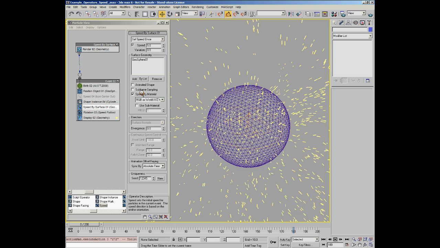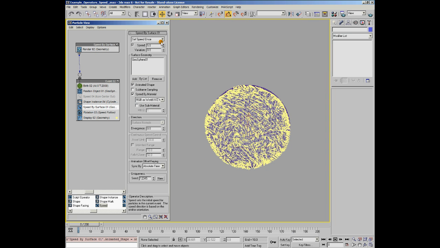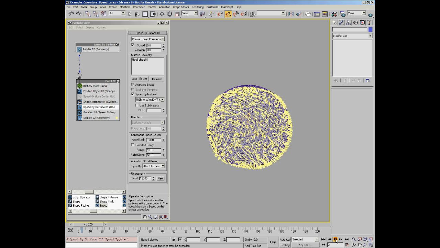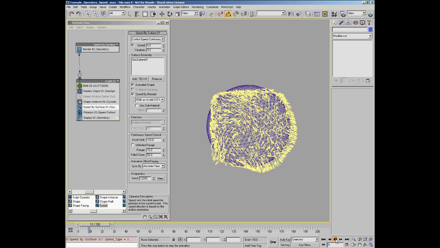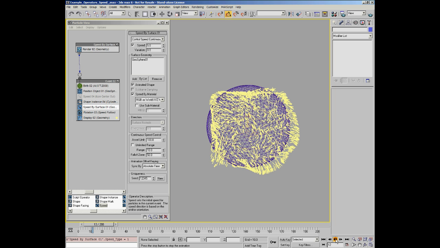So we'll go back to the beginning again. We'll turn on animated shape, and we'll turn on control speed continuously. And now I'll press play again. There go the particles, and you can see it's much slower. Don't forget what particle flow is doing now is calculating the orientation and the speed of the particles based on a bitmap, and that's per integration step. So it's having to reevaluate those elements on an integration step to integration step basis.